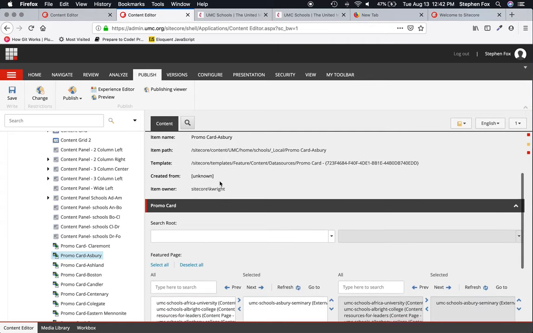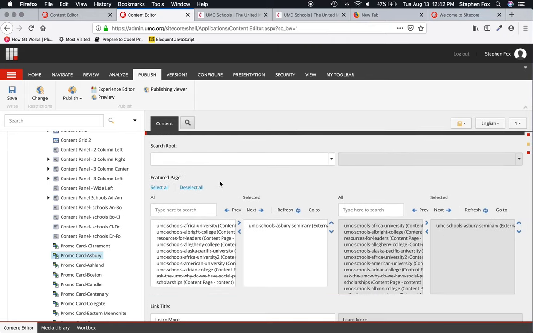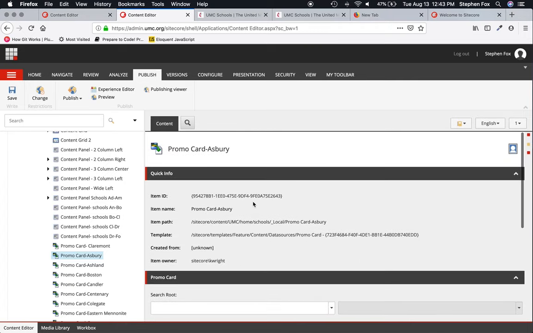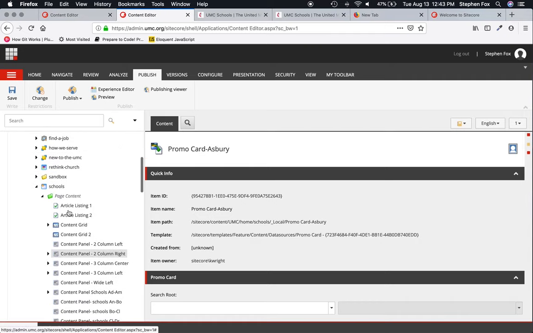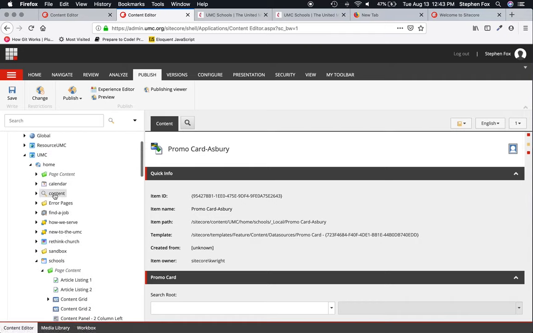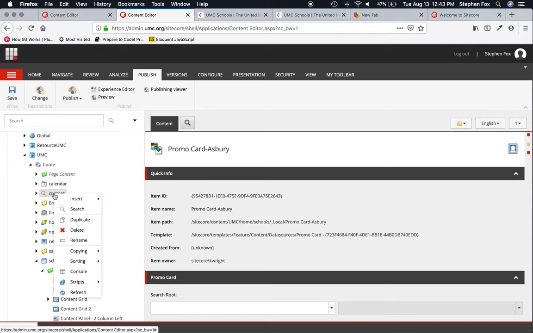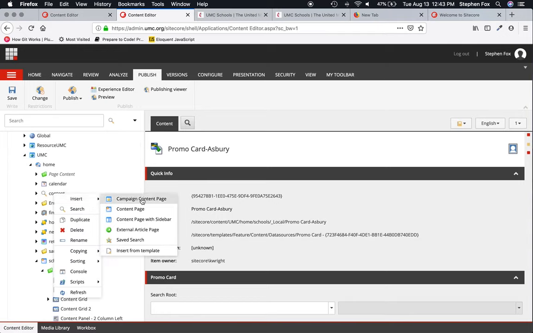Promo card Asbury, and here you are going to display a page that represents the content for this particular promo card. Now, this is where it's a little bit confusing. We'll loop back to the promo card, but in order to have a piece of content to display there, we have to go back up to the content folder. We're going to right-click, insert, and all of these pages are external article pages.